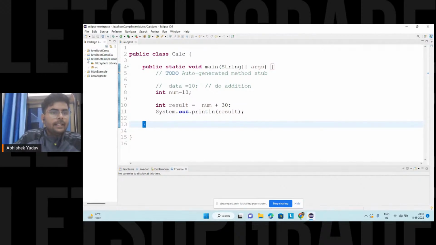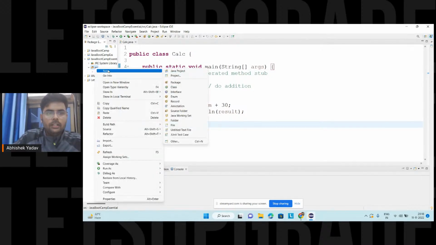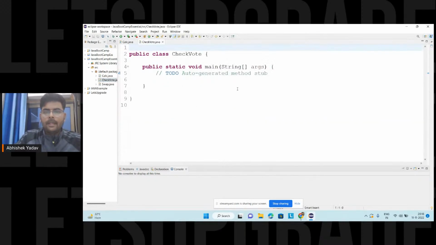Here you are saying, hey, in order to write a program, what do you have to do? Right click on the source folder, go to New, and here you have to create the class, right? Let's name the class CheckVote. And I have to use public static void main because this is the entry point here, and I'm done with it.